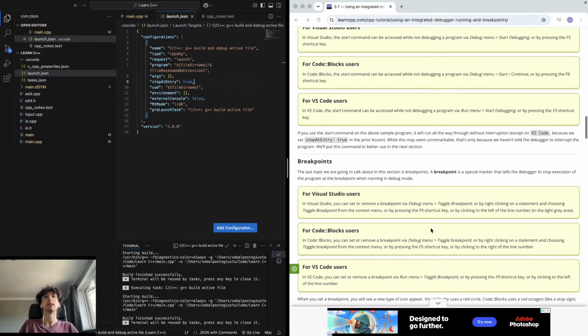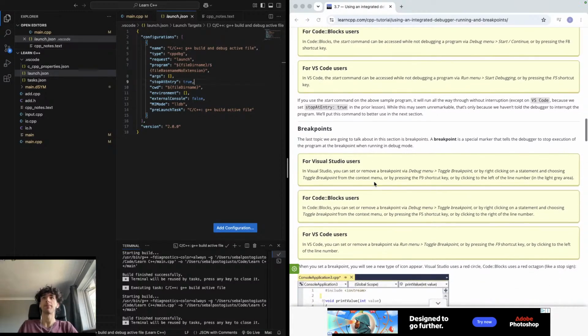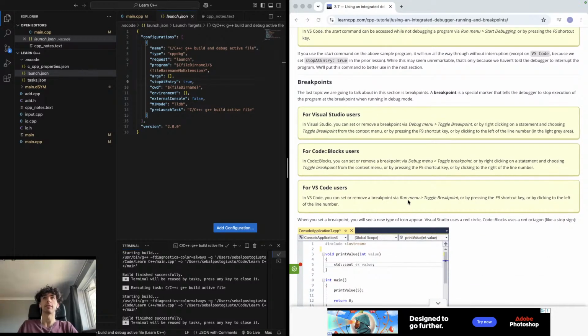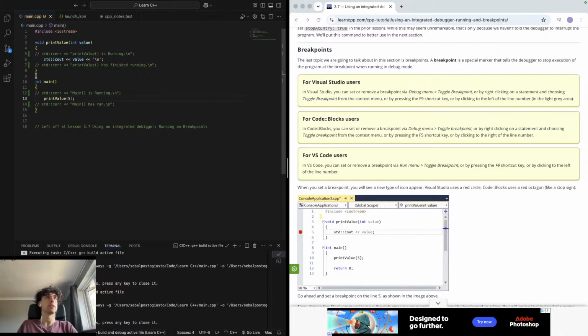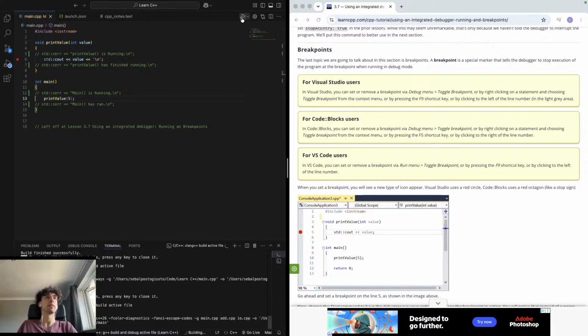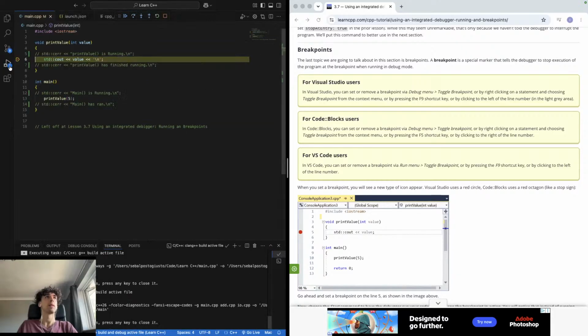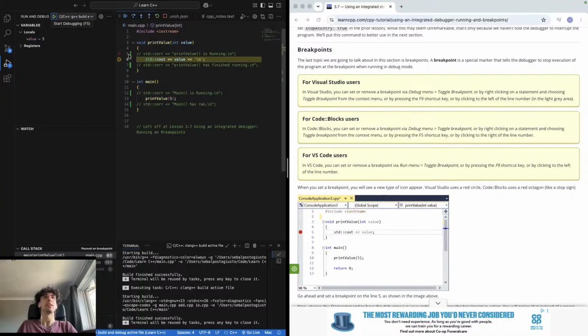Breakpoints. The last topic we're going to talk about in this section is breakpoints. Breakpoints are a special marker that tell the debugger to stop execution of the program at a breakpoint when running the code. In the VS Code runtime, yes, you can also do this. Click to add a breakpoint, and then we run the debug. And then as you can see, we only get here.